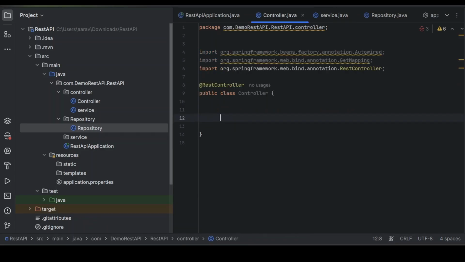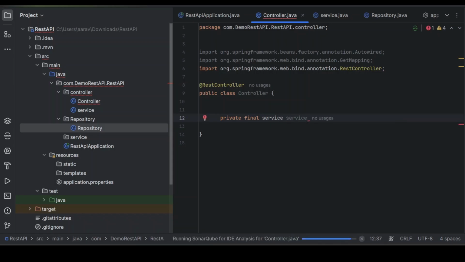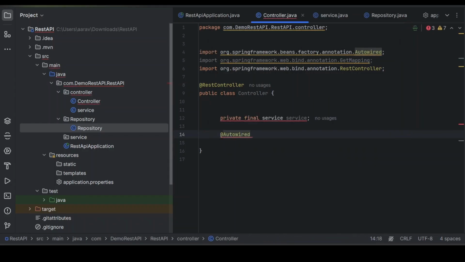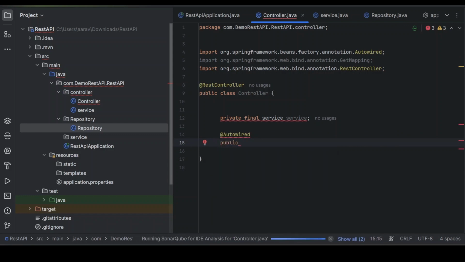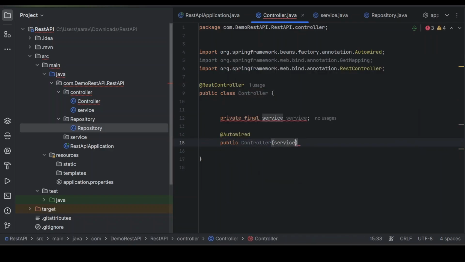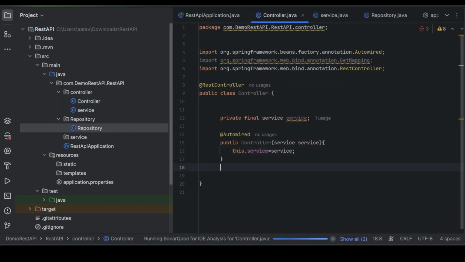So now I'm simply creating a variable named service, because we want the object of the service class that is being created by Spring Boot. We don't have to create it. Now use the @Autowired annotation so that Spring Boot will create the object on behalf of us. Okay, so simply we are creating a constructor and just using the object that is provided by Spring Boot.